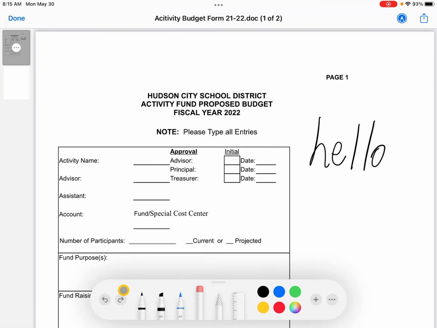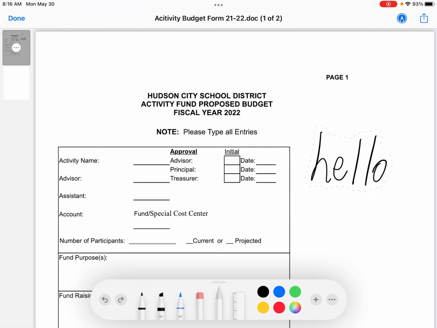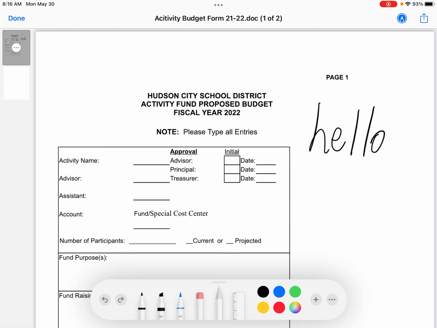You also have this one right here, which is a selection tool. This guy right here. With that, you can draw a selection, but basically draw a box or a circle, whatever shape you want, around what it is that you want to select. And now it is selected. Now at that point, I can use my finger on the screen to move it, which is kind of cool.